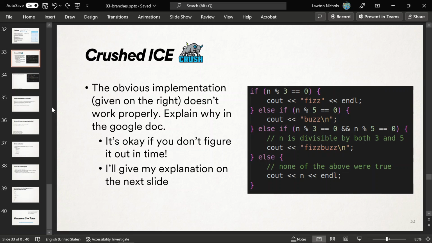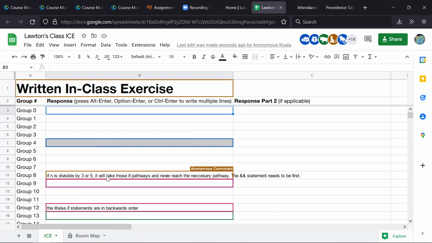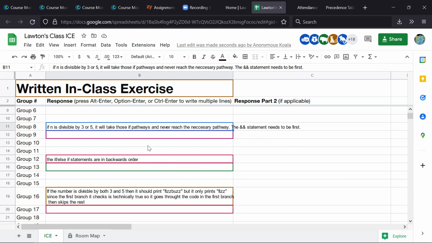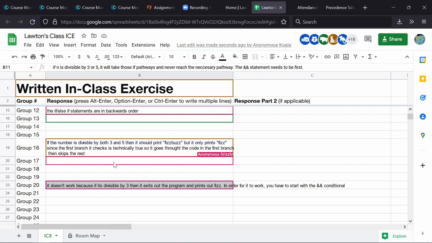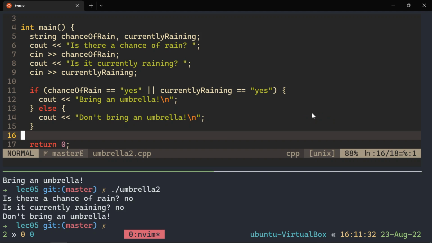All right, let's see if we figured it out. It's divisible by 3 or 5. It will take those pathways and never reach the necessary pathway. Yeah, there's an issue if it's both divisible by 3 and divisible by 5. I think a few of us have discovered that. So great job noticing that. If it's divisible by 3, then it exits out and prints just fizz. So there's an ordering issue here. Let me show that to you if we didn't see it. I'll code it up now.